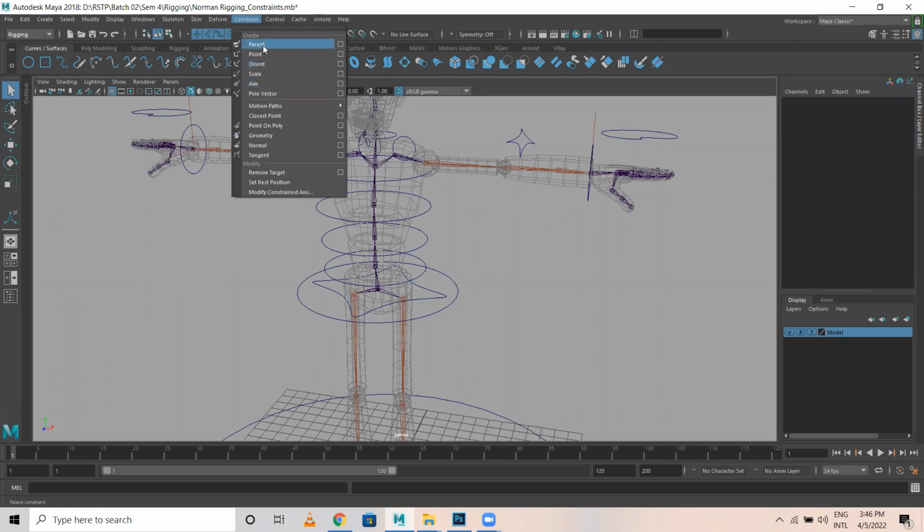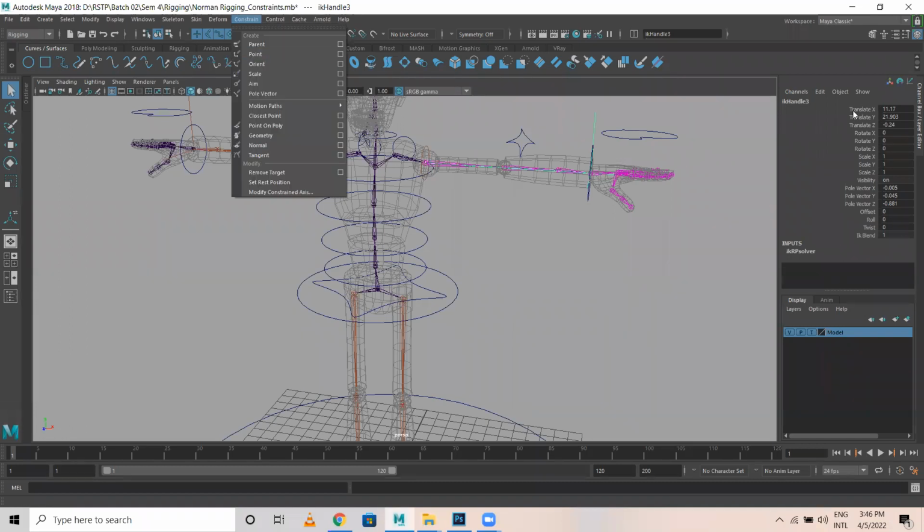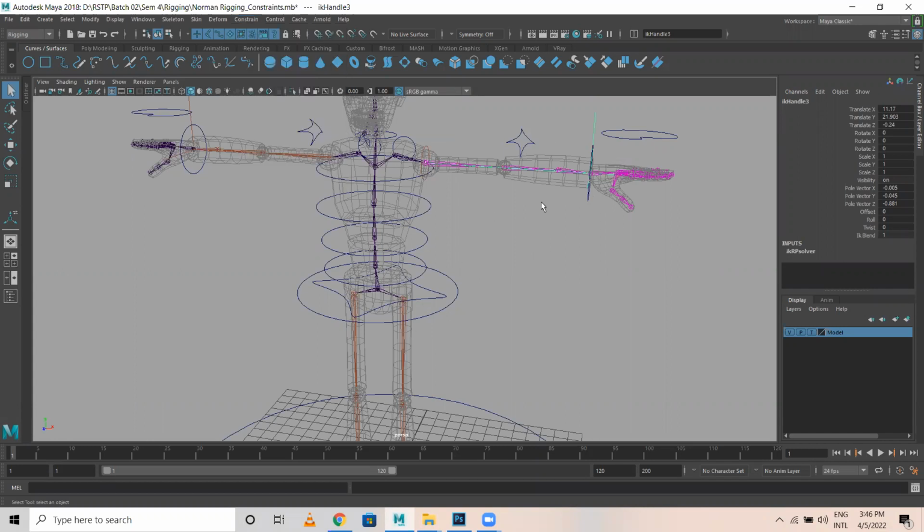The parent constraint locks translate and rotate values. Point constraint will lock only translate. Orient constraint will lock only rotate. Scale constraint will lock scale. Aim constraint is for the eye controller, and pole vector is for the elbow or knee controller. Okay, so we'll start working on it.